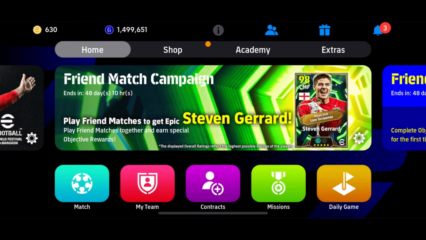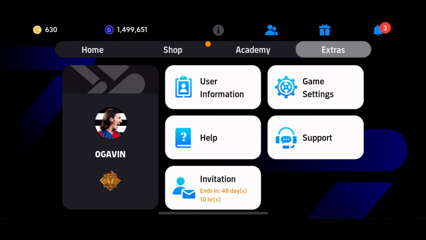First, open the eFootball account that you want to use to claim the friend invitation coins. Tap on Extras, and then click on Invitation and copy the invitation code.